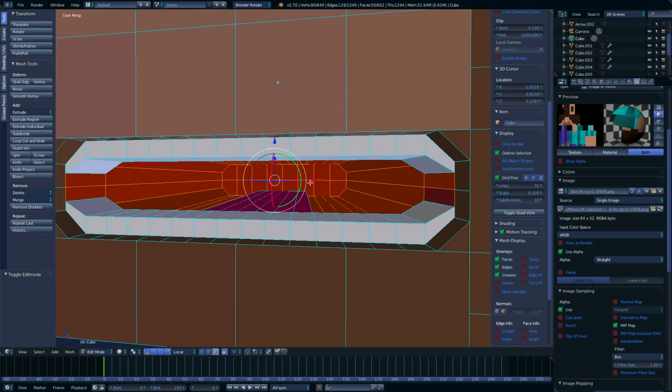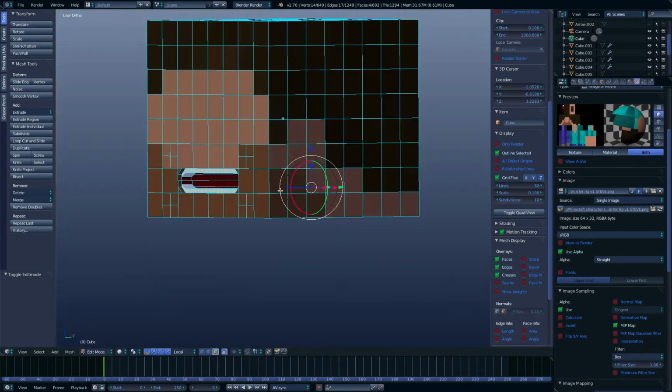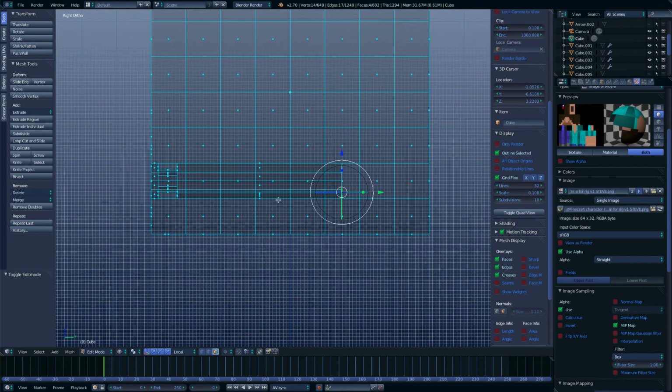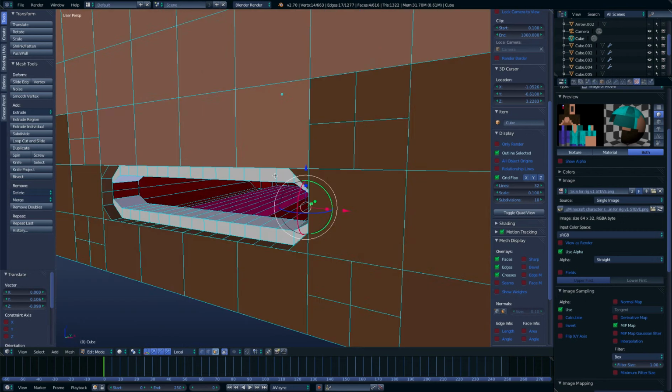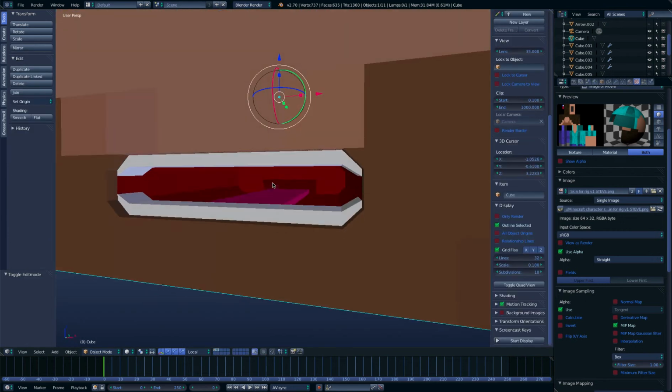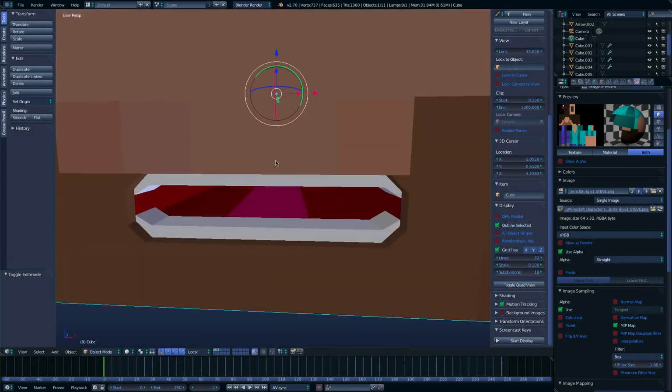Now you will want to make the throat, so select those faces, go into side view, wireframe, click E to extrude, and then click G to bring it down at an angle. And now you have the throat and mouth done.